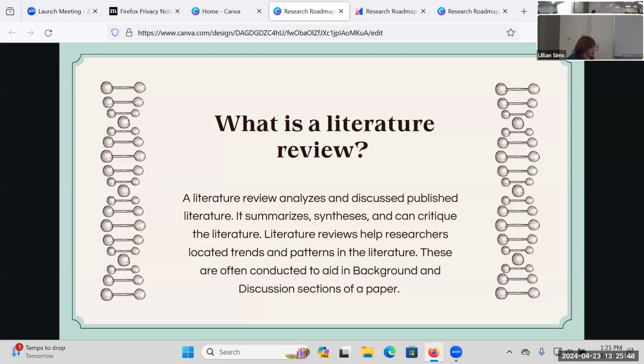So a literature review just analyzes and discusses published literature. It summarizes, synthesizes, and you can critique, though you don't have to, or praise. They help you locate trends and patterns, and they're often the basis of when you're writing a background for a paper or a discussion section for a paper.